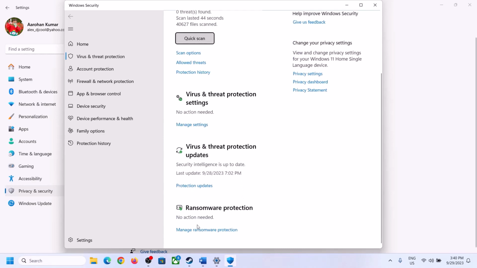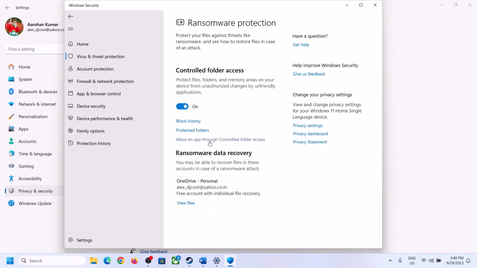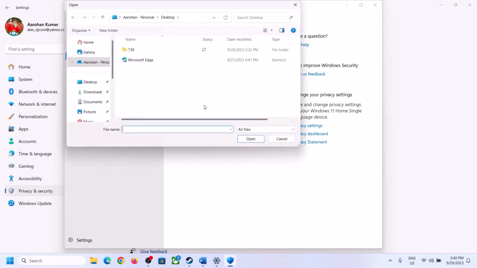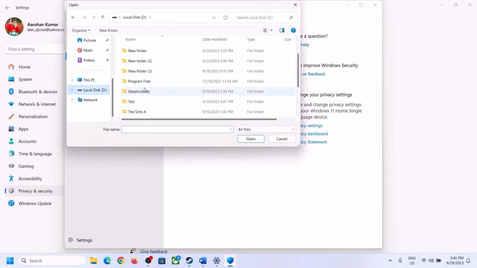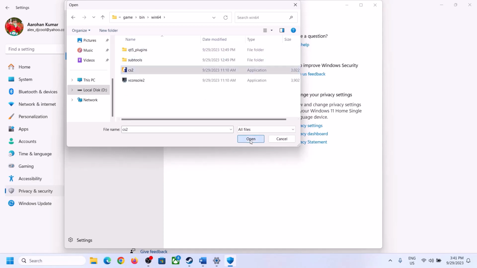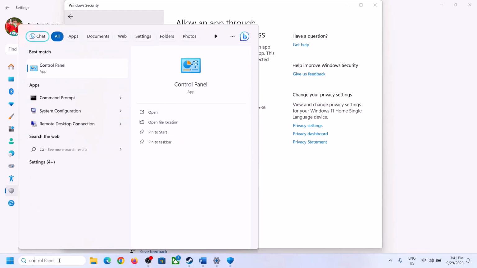Now click on virus and threat protection. Scroll down, click on manage ransomware protection and then click on allow an app through controlled folder access. Click on yes to allow and then click on add an allowed app. Now click on browse all apps and go to the game installation folder. So wherever the game is installed, open the Steam folder, Steam apps common. Now open the game folder and then game, bin, win64, select the game exe file. Now click on open.